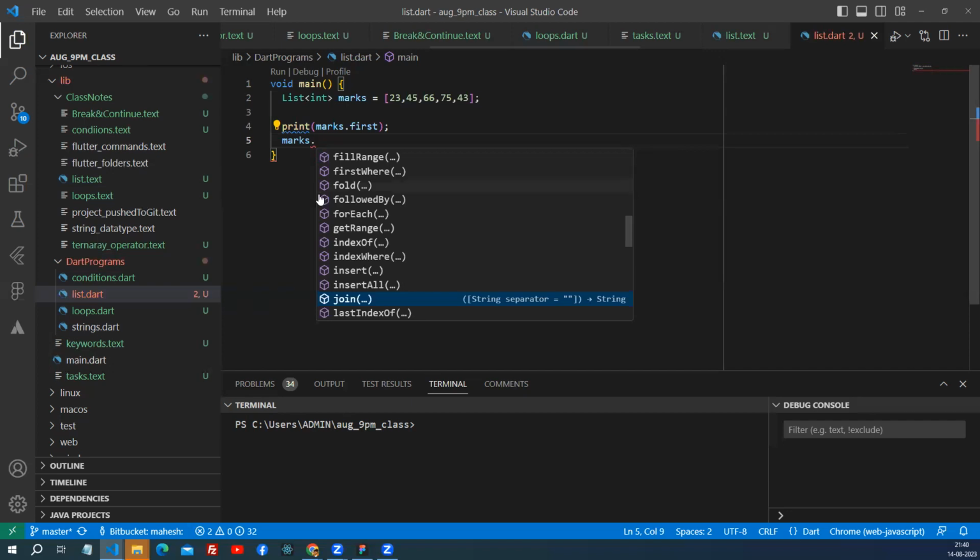We can see this cubic symbol. This symbol is a method. This other symbol, the setting symbol, if you find any set, that is a property.